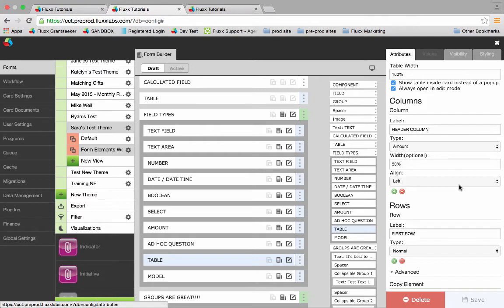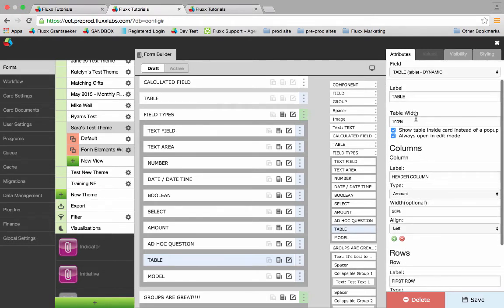In the Columns and Rows section, you can add labels, choose the type of data being entered, and also specify the amount of space you want each of the columns to take up. The initial table width box here will dictate how much of the card the table takes up, and the width boxes under the columns here will dictate how much of the table each column will occupy. If the column width boxes are left blank, they will be equally divided between the columns.